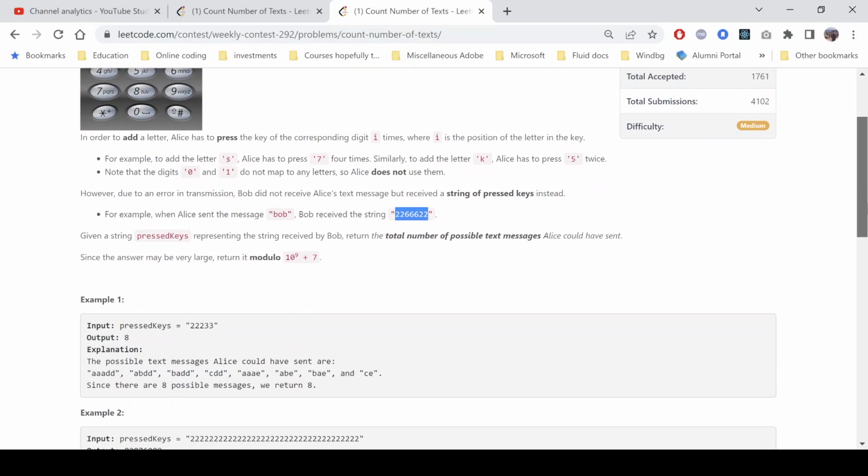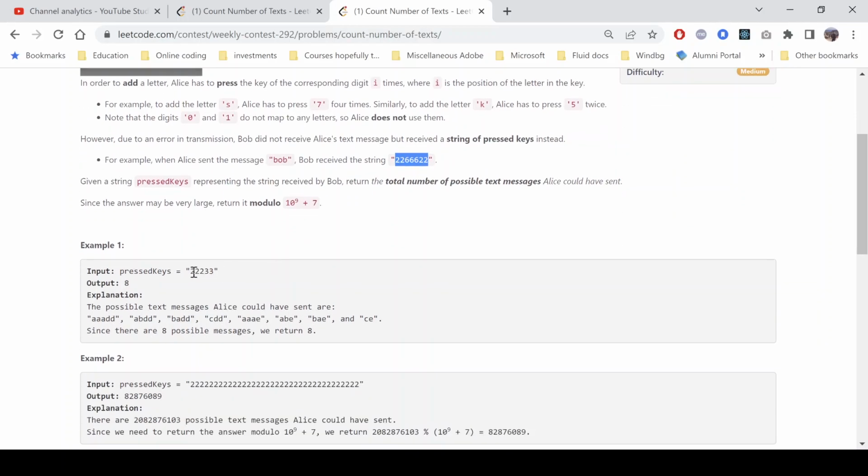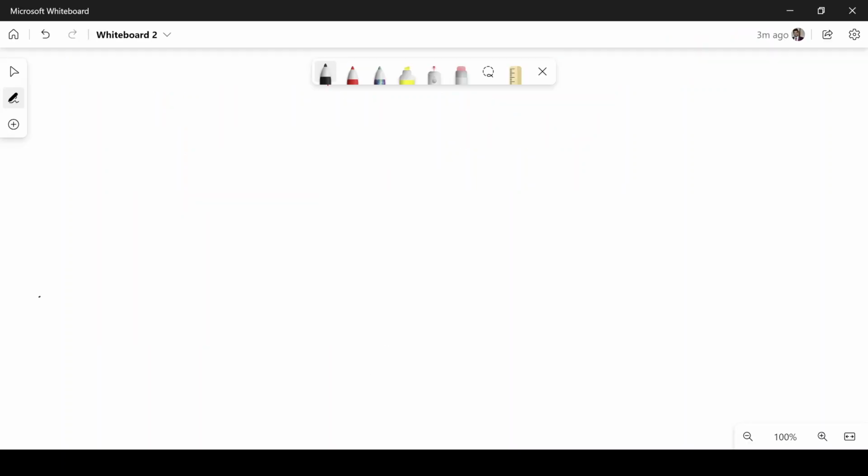So for example, if we look into the first example, it's 22233. The possible messages are AAADD, ABDD, and so on. So we need to return the total number of possible strings. Let's look into the example using a diagram to better understand it.